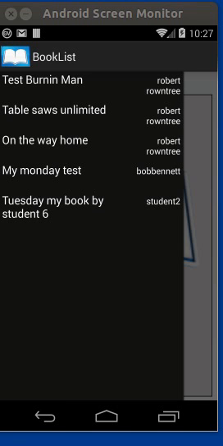You see there on the author list in the right-hand column, there's a couple of different people because I'm student 2 here in this example. You can see my book at the bottom of the list, but there are a couple other authors that have shared their books. Those authors being Robert Roundtree, Bob Bennett. They've shared books with the group that student 2 is a member of, so student 2 can see those books in their list. And I can tap any one of those books in my list of books and read it.